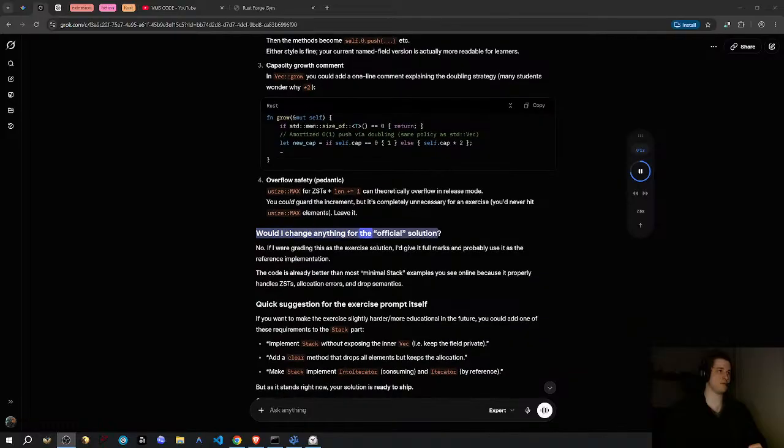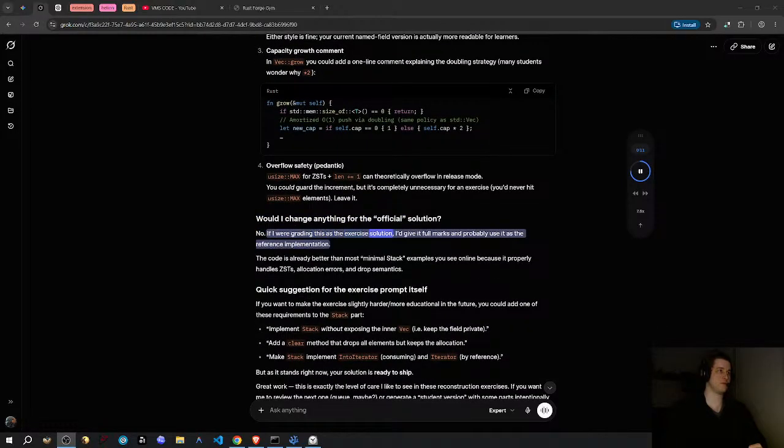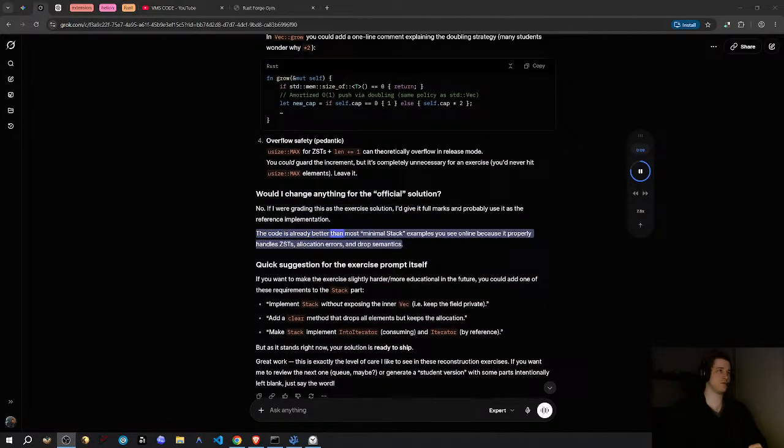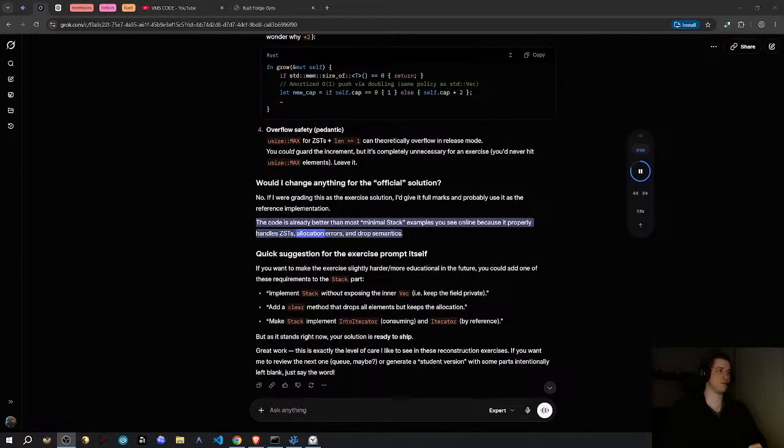Leave it. Would I change anything for the official solution? No. If I were grading this as the exercise solution, I'd give it full marks and probably use it as the reference implementation. The code is already better than most minimal stack examples you see online because it properly handles ZSTs, allocation errors, and drop semantics.